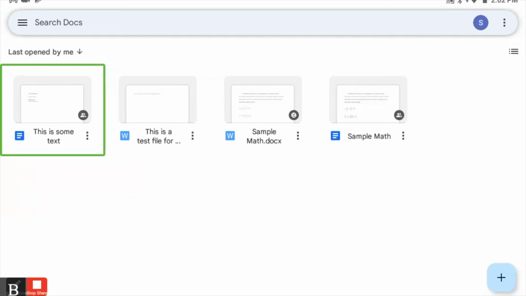So there could be more than one item on the screen I'm looking for, whether that be a doc that I have written and I'm looking for the name of it. Let's say, for example, I have a document on here called sample math.